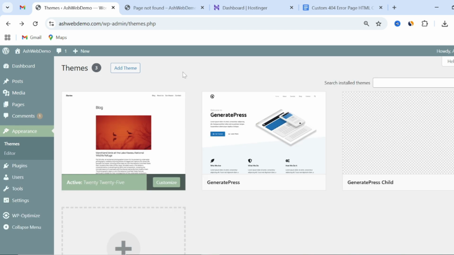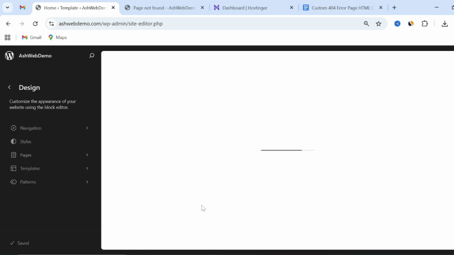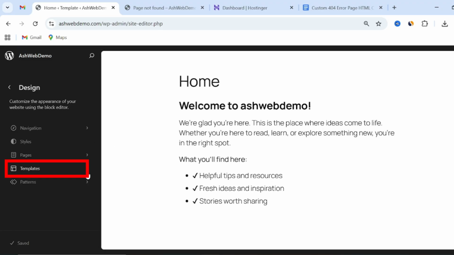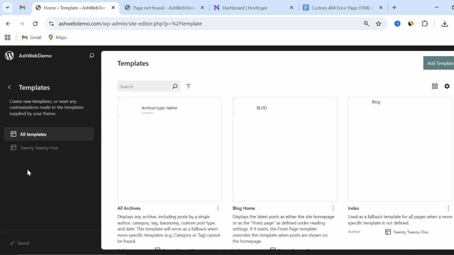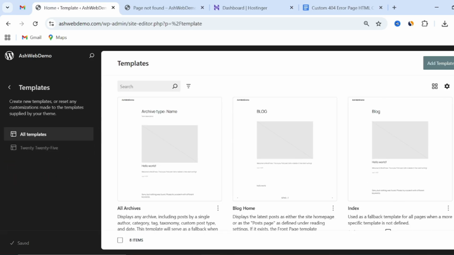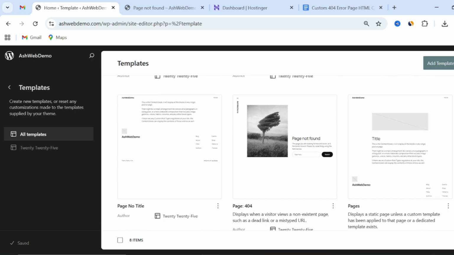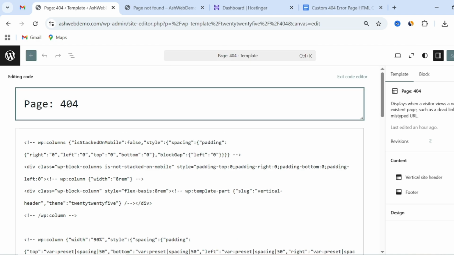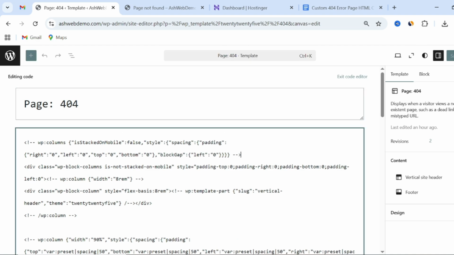Firstly, log into your dashboard and go to Appearance. And under Appearance, you will find editor option on the left sidebar right here. Click on it. Here you can directly edit your theme. Go to Templates option and look for page 404. Here it is. You need to click on it. You will see it visually or like this as a code.